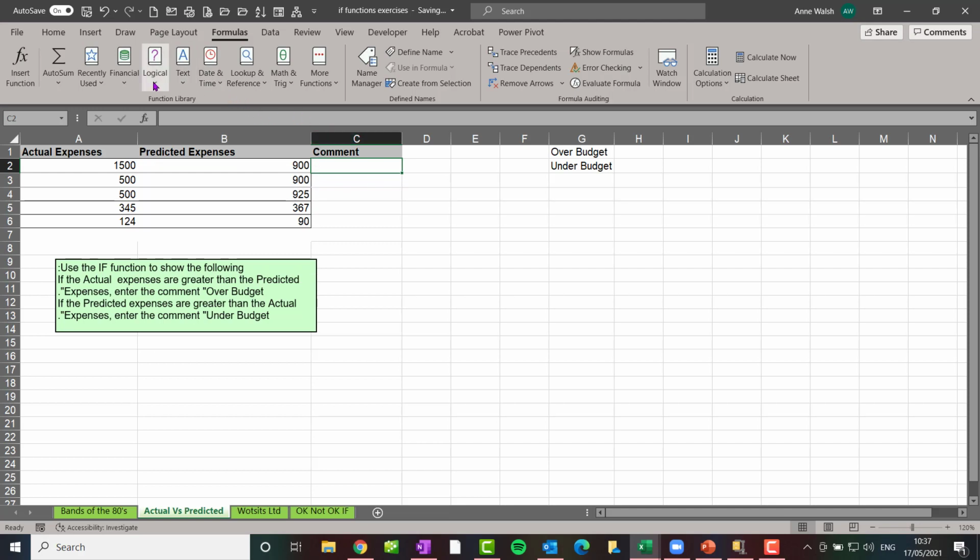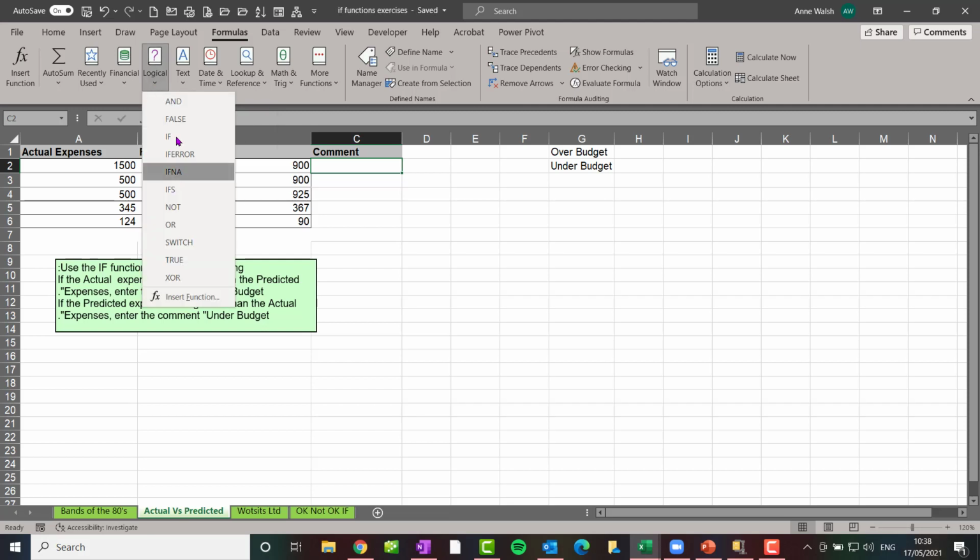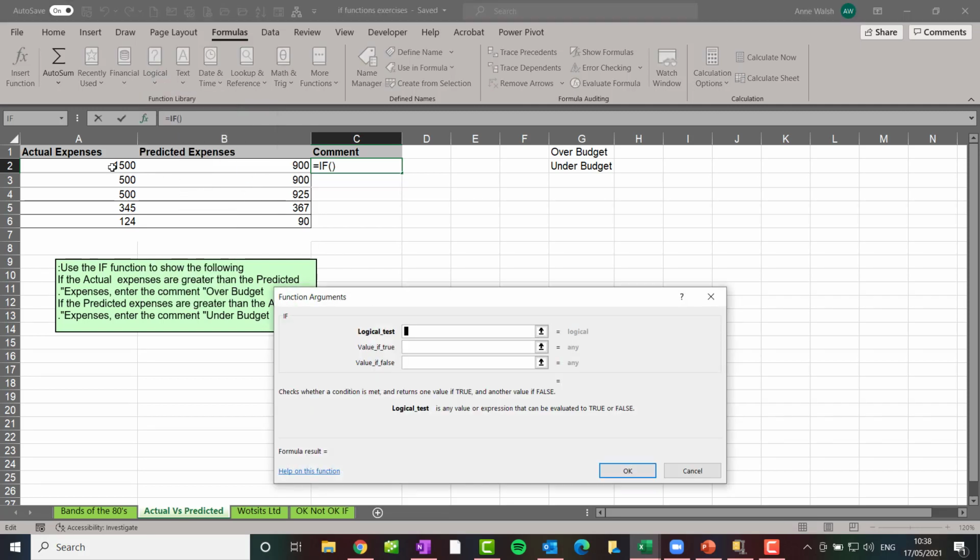So what to do then is just click up here on this one, and I'll go to Logical and IF, and I want to say if actual expenses are greater than, notice it says greater than predicted, not equal to. If that's true, I'm going to see the phrase over budget, F4, and then if it's not true, it's going to appear under budget and F4 again. Don't forget to press the F4 to fix it every time.